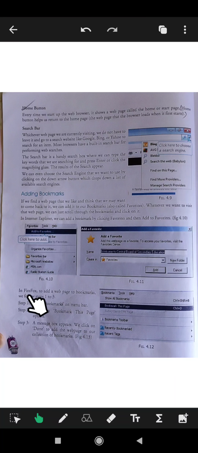Figure 4.10 was the step for Internet Explorer, and this is the step for Mozilla Firefox. In Firefox, to add a web page to bookmarks, we will follow steps 1 to 3.